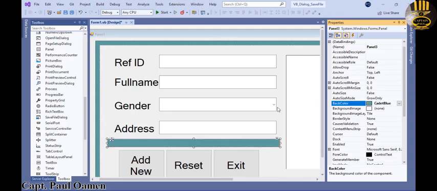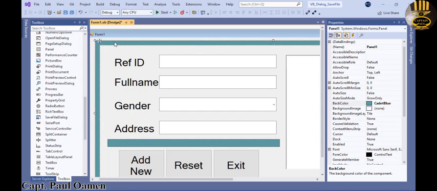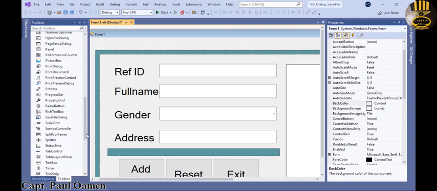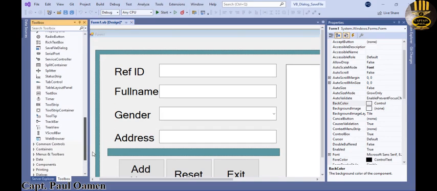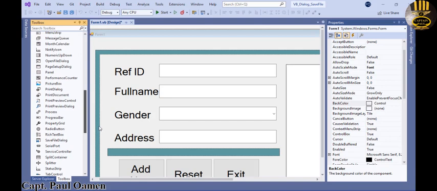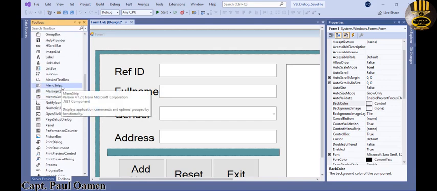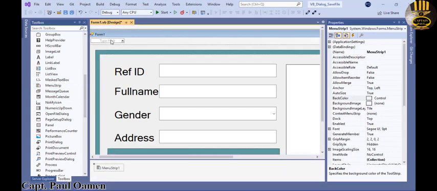Okay. Now we need the following components. First of all, let's move this down a little bit. Up here we need menu. Come right here, look for menu dialog. There we go, menu strip. We have our menu strip there.